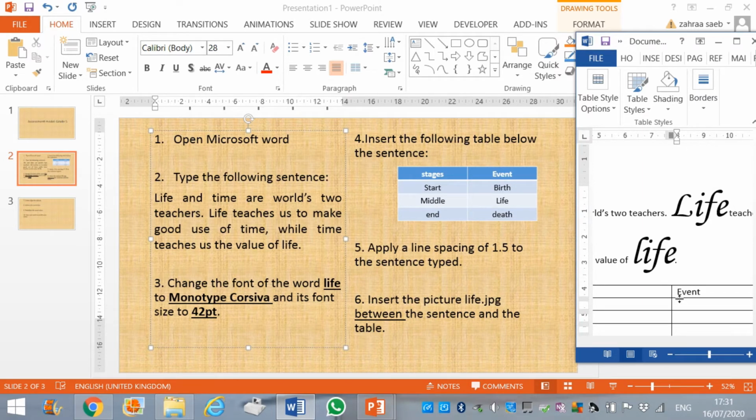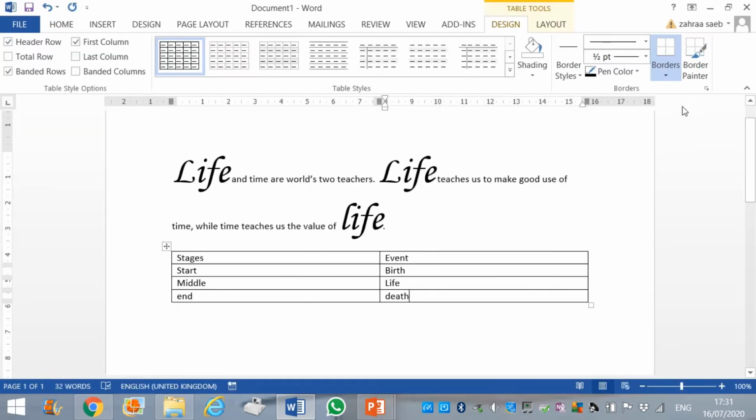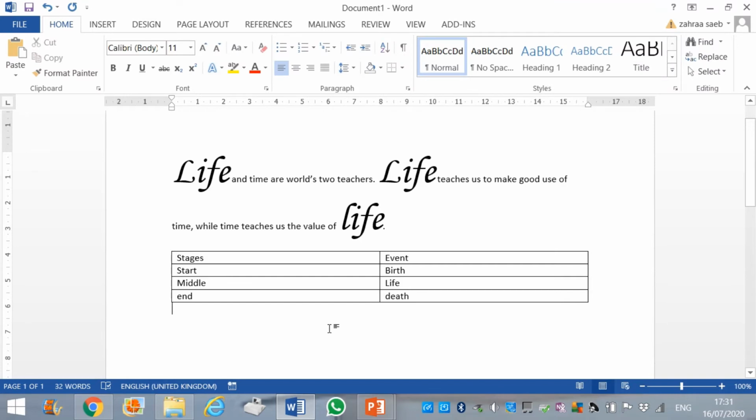Event, birth, life, death. I have ended. Here is what my table looks like. Now next question.